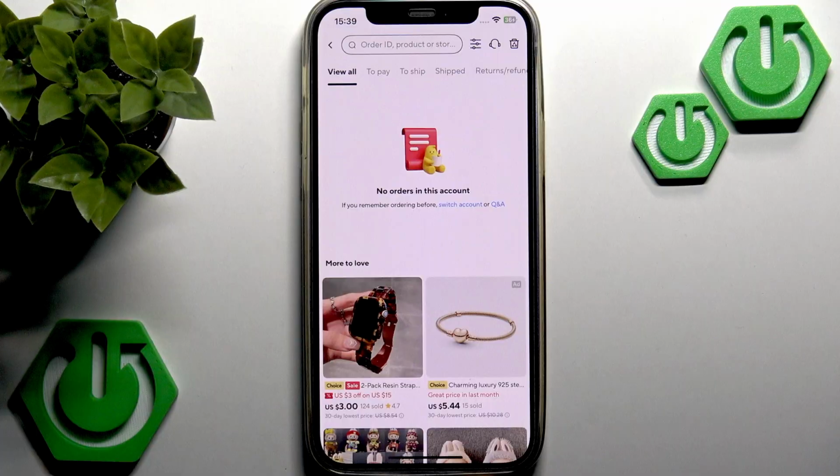So if the seller doesn't agree to, for example, give you a refund or something else, you can click the Escalate Dispute button, and the AliExpress customer service team will step in and try to resolve your issue. So they will review the evidence from both sides, from you and from the seller, and they will issue a decision. So it can be a refund, partial refund, or deny.